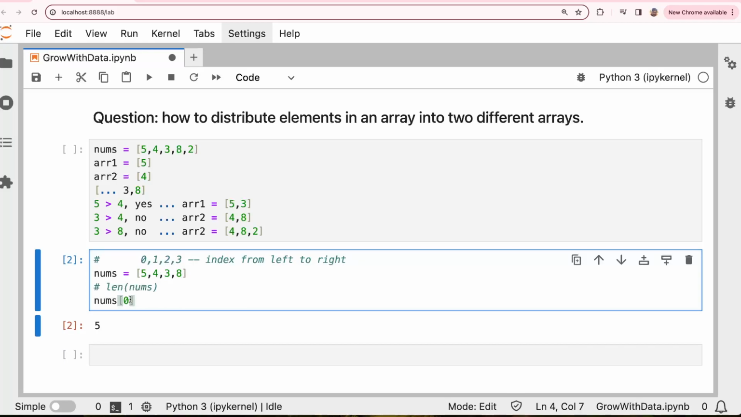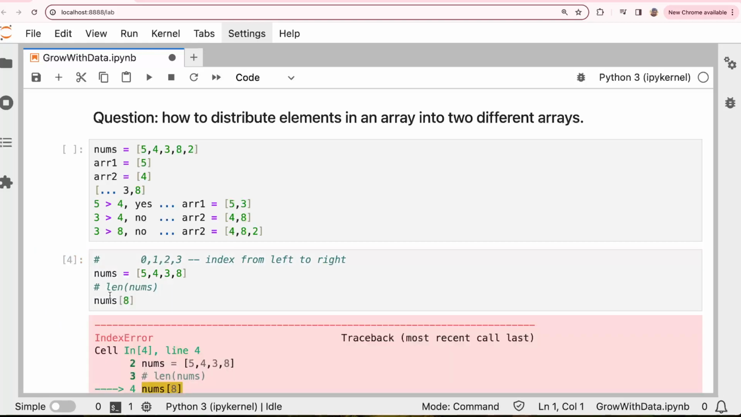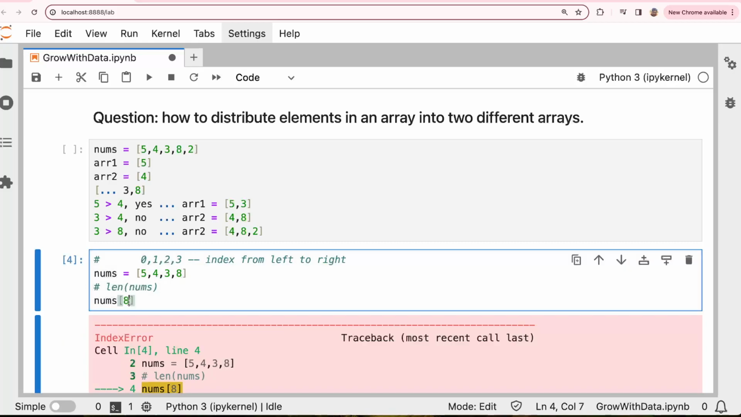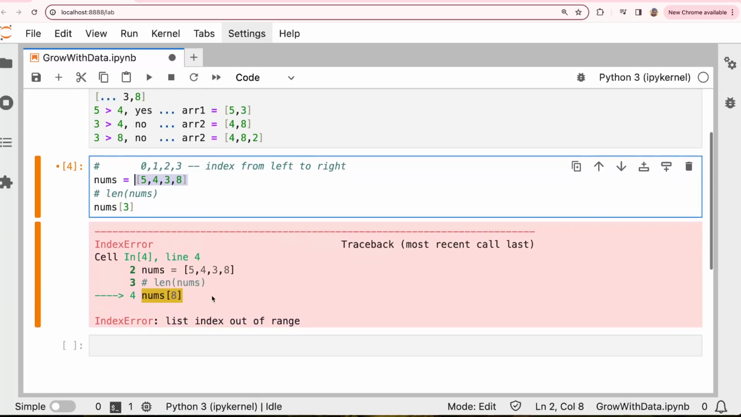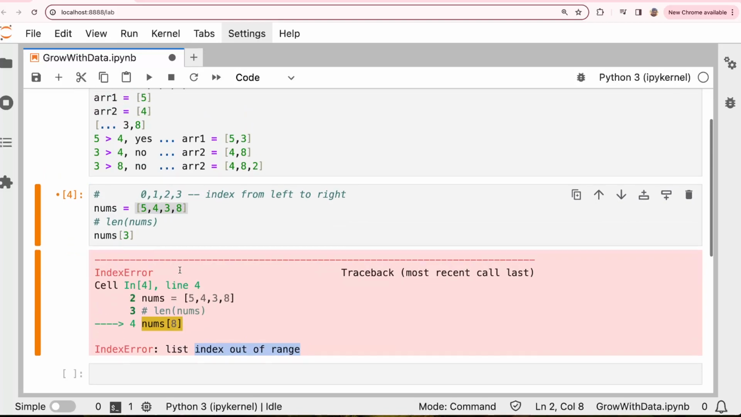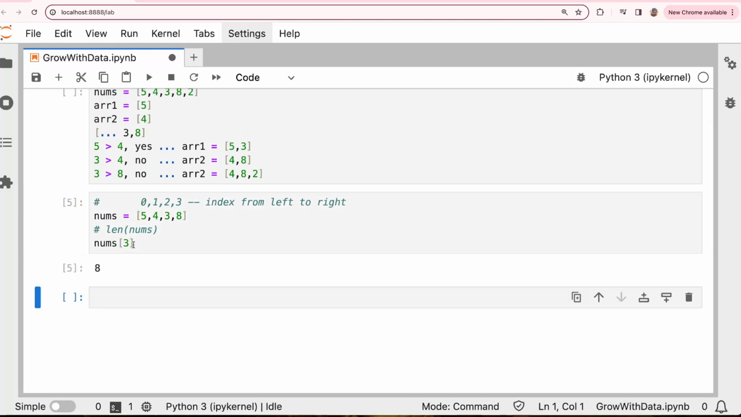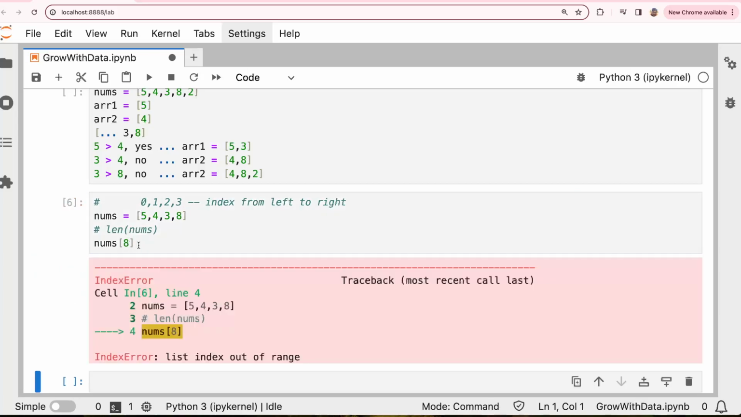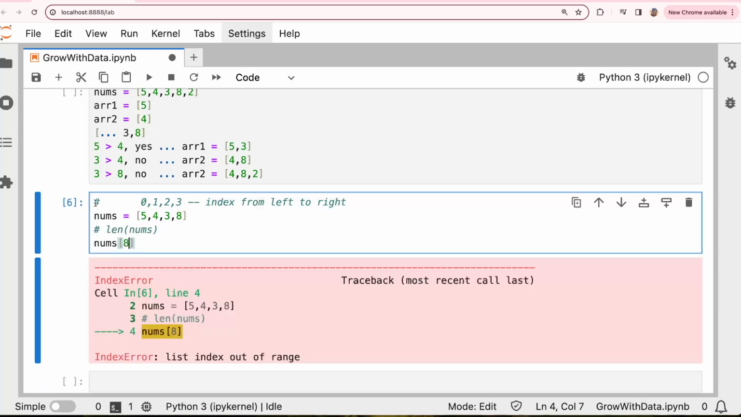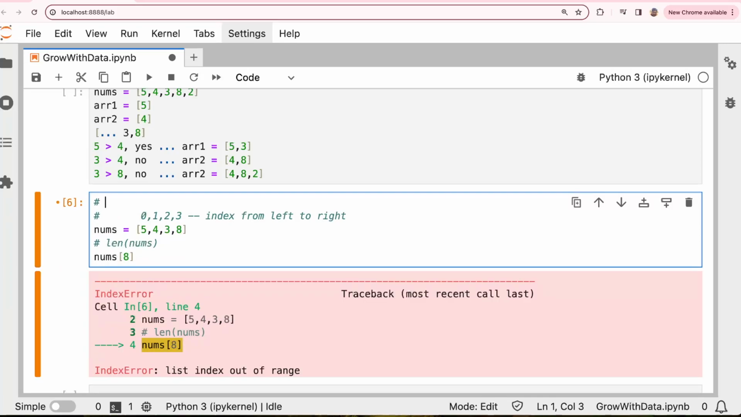If I say the index is 2, it points to the element 3. If we say 3, then it points to 8. Sorry, nums of 3 is 8. Okay, so that is what the index is. If I give you any index position outside this array, then you get an index out of range error, because the maximum index is 3, right? So 0, 1, 2, and 3. If I give something outside 3, then you get an index out of range error. Okay, so that is one. And there is one more way of doing the index.